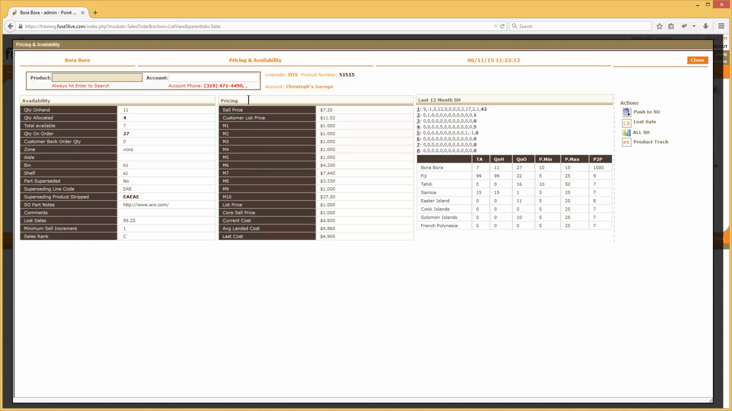You can also see list price from the product record, core sale price, current cost, average landing cost, and last cost of the product. On the far right, you can see all the sales information. These numbers here represent each location that you have, and each of the numbers to the right represent a month in the year. So in this case, I had 9 sales in June of 2015. Below that, you can see all your locations' total available, quantity on hand, quantity on order, and the order points for all of those locations.